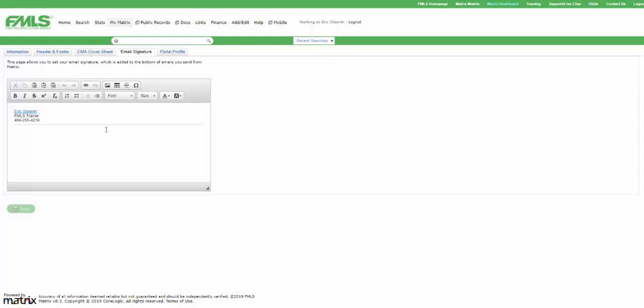Also, if you have your email signature set up somewhere else, like in Outlook or some other email program, this editor should be robust enough, to use a catchword, should be good enough to just copy and paste it from where you have it before into here. So you shouldn't necessarily have to recreate the wheel. Just copy and paste your email signature over here. Click Save at the bottom when you're done, and voila, now your emails from the Matrix system will have your email signature on it. Okay.